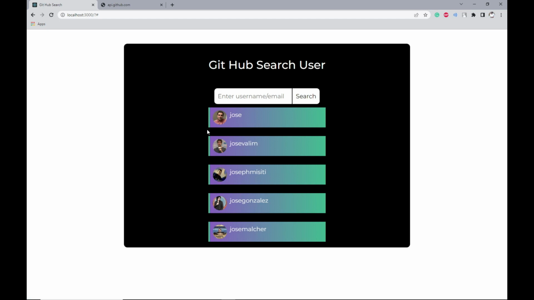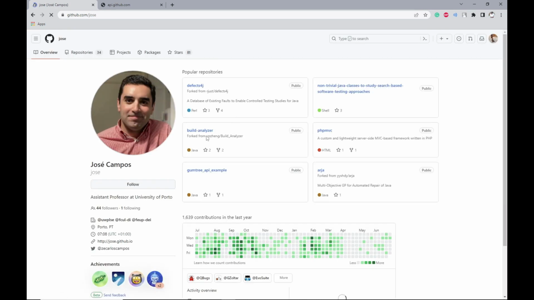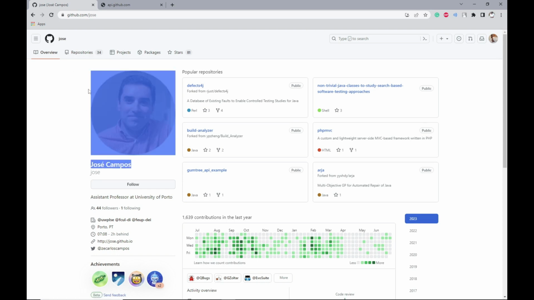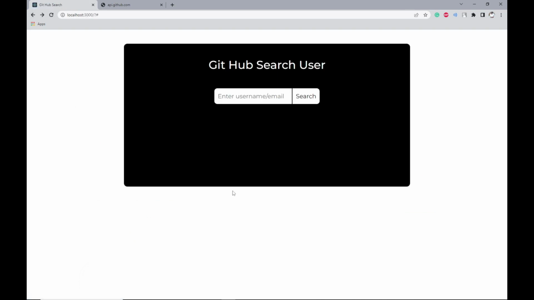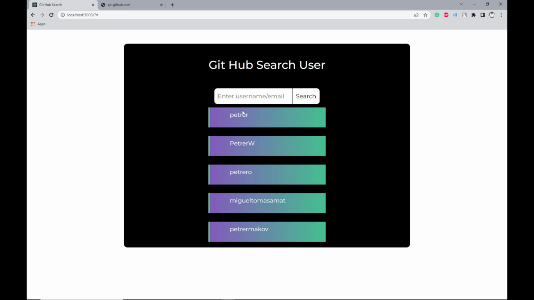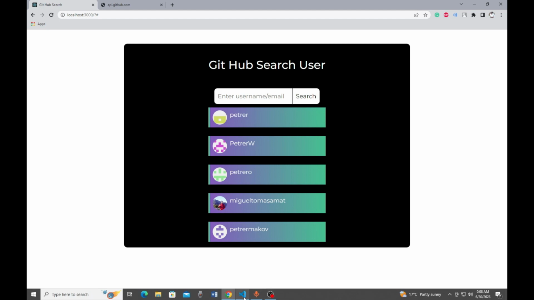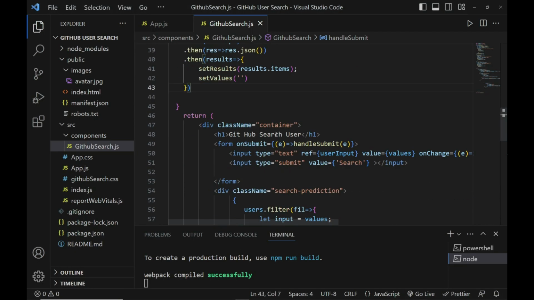Now when I click on Jose, you can see it's searching that repo. So what I want to do, we need a way of, when you click on this, I want it to open a new tab. Okay, and how do we achieve that? We need to go back to that link.